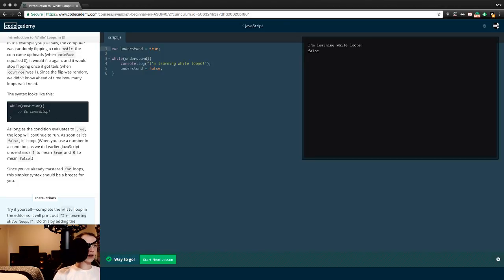So variable understand equals true. While understand equals true, it will run this block. When understand equals false, it dies. It runs the block of code between the curly braces line by line, and then understand converts from true to false on line 5, killing the while loop. I think I got it. I think that's what just happened. I'm learning while loops. False. That feels like an accurate statement.